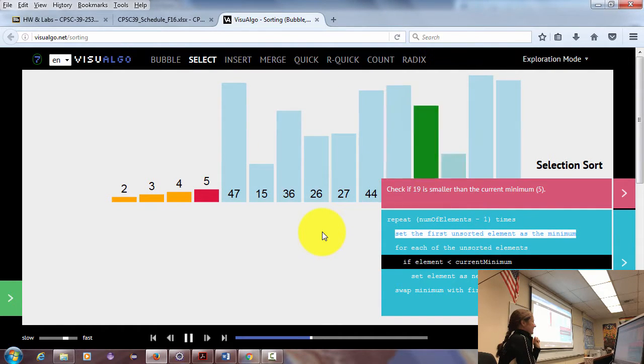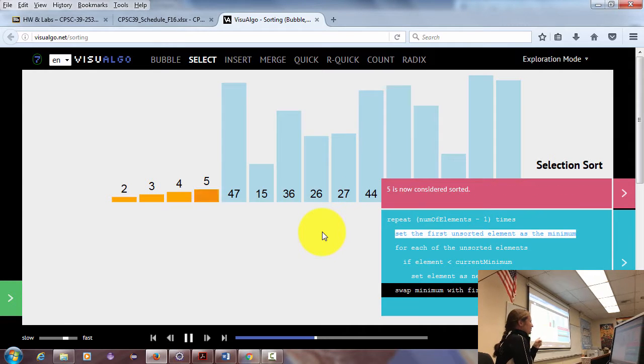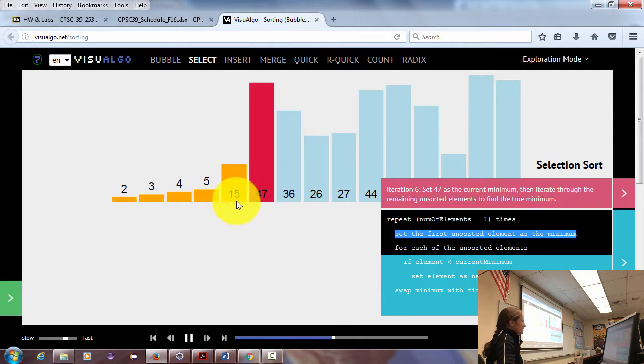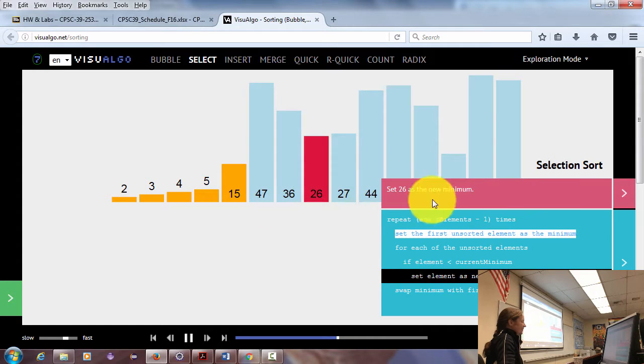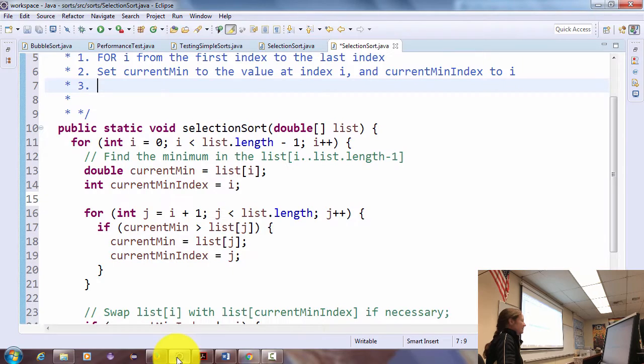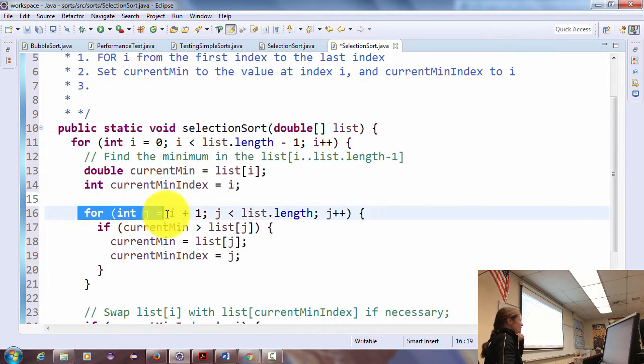At I plus 1, right? Wherever I is, we're going to start our second for loop at I plus 1 and go to the end of the array. And you could see that right here. Yes, we could have cheated, but it's good to think about it as you're writing these algorithms.